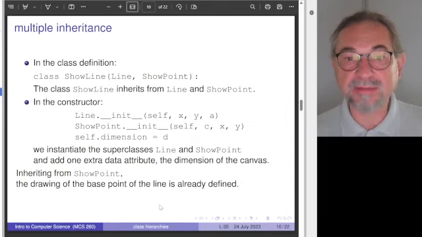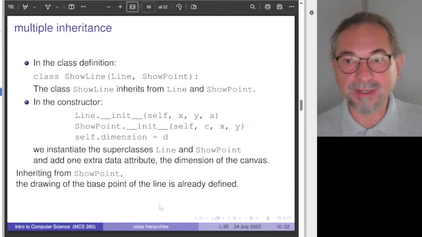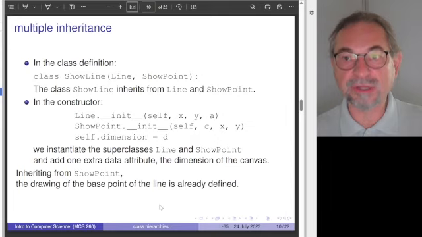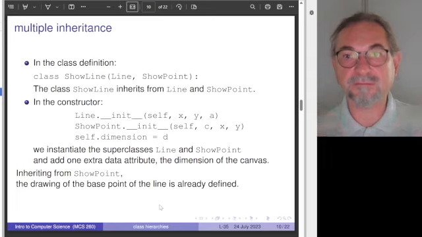The other argument that is passed in the constructor of a show line is the dimension of the canvas. And that is necessary, so that's an essential data attribute to draw the line on canvas. So you can also see object-oriented programming as a way to make sure that all the arguments of the functions, which are now methods, are actually correctly passed through.